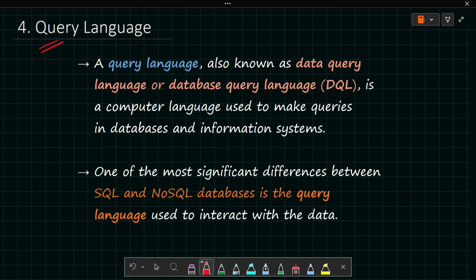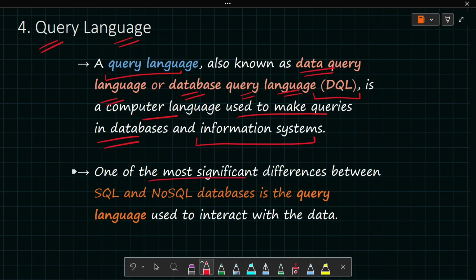Now let's talk about the query language. What is a query language? A query language, also known as a data query language or database query language, in short DQL, is a computer language used to make queries in the database. It is used to interact with the database and to manage the database and information system. One of the most significant differences between SQL and NoSQL databases is the query language itself, which is used to interact with the data.